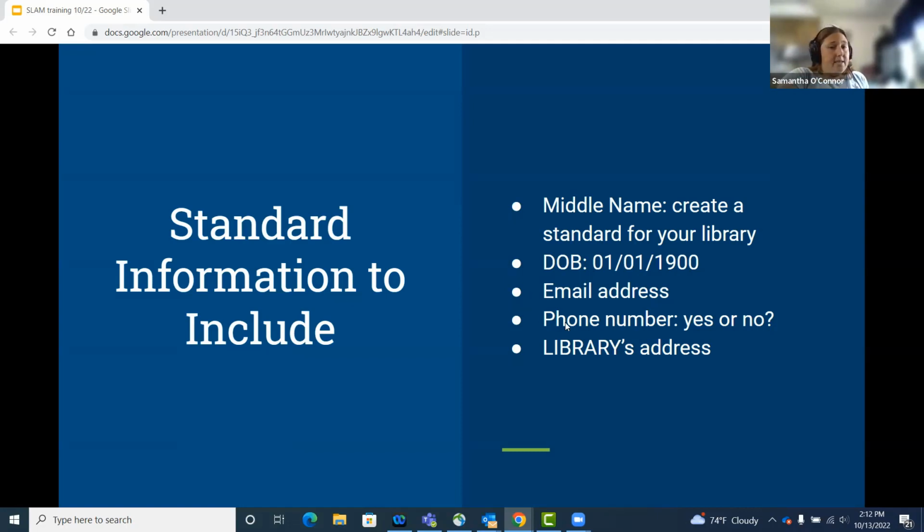The phone number is not necessary to include, but it's one of the default settings for most of you, so if you choose not to include a phone number, you do have to uncheck a box, and I'll show you that when we go into create an account. And then for the address, make sure you're using your library's address, not the staff member's home address. Any questions about any of that?